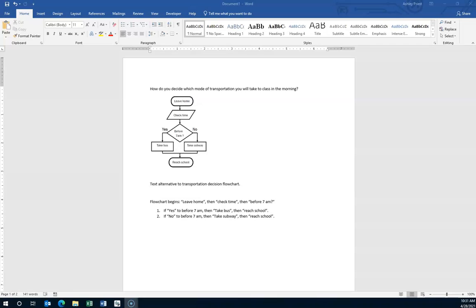Sometimes you may want to include something like an image of a flowchart describing a process. You still need to include alt text because the text on the image may not be readable by a screen reader.